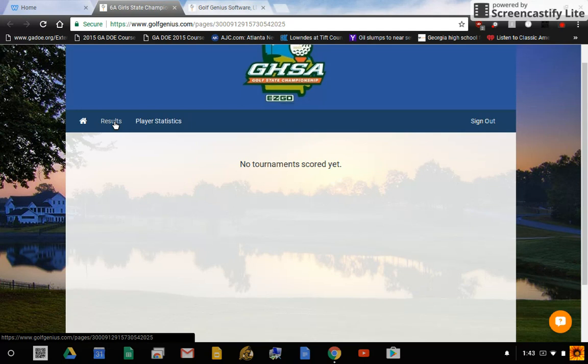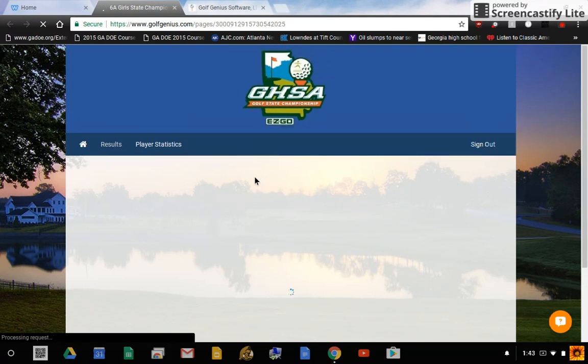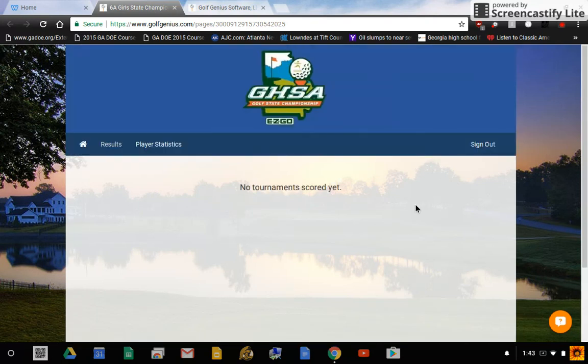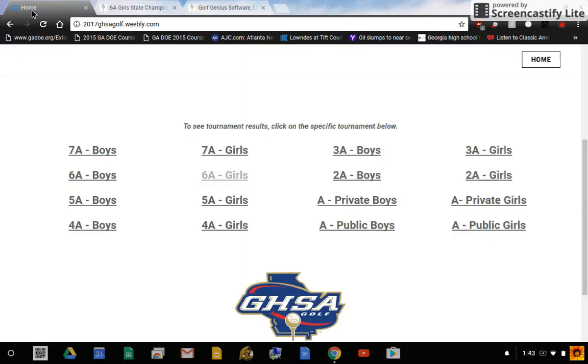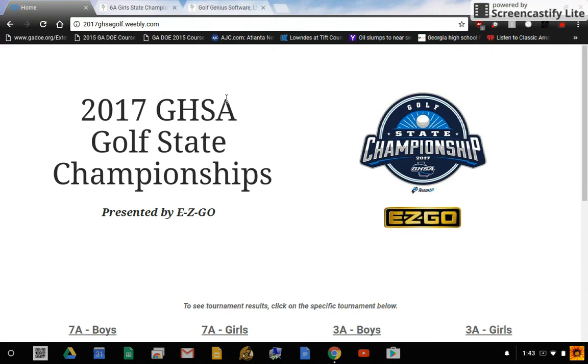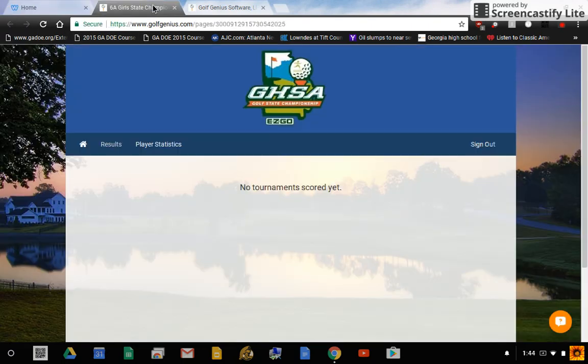You'll be able to see the results here. It's both team and individual results. We'll be able to see all kinds of stuff there. Of course, there's nothing there yet, but there will be. You'll get to that website through this website here. And that's what it looks like. You'll be getting that also in your instructions. Nothing for you to do here, but that's what the public is going to see when they want to see the results for each individual event.